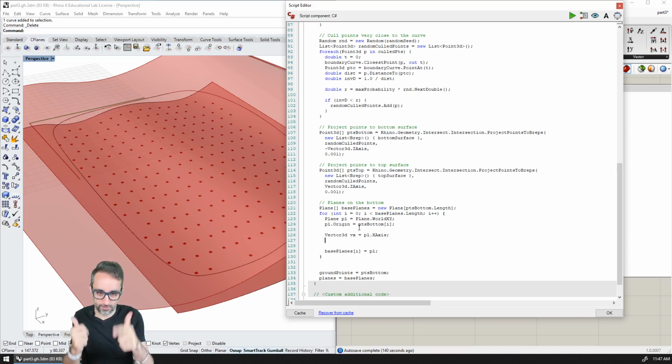So let's do that. I'm going to create a random angle, and I'm going to use the random object that I had before, RND, and ask for a random double number. But remember that next double is always going to give me values from 0 to 1. So I need to amplify that to go from the range of 0 to 360, which is just as easy as multiplying this by 360.